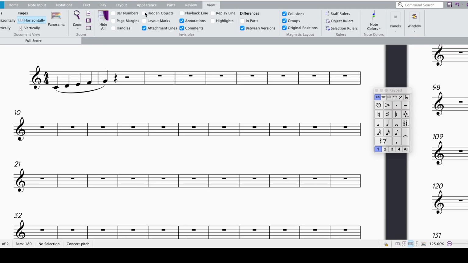There's hidden objects you might want to have in your score. Hidden objects, like it says here in the box, will be light gray. You normally want those switched off because it can get kind of cluttery.